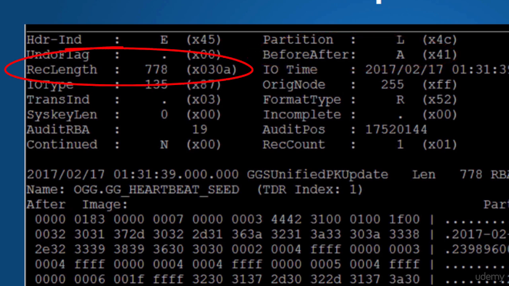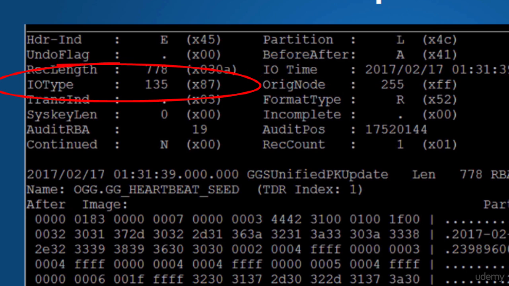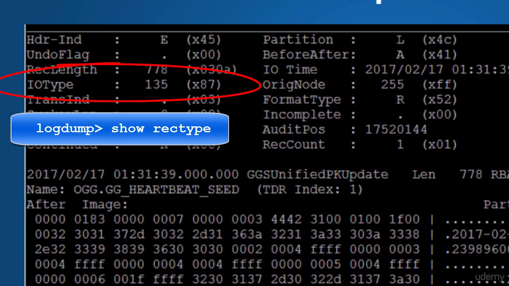The header also displays the record length in bytes, and the date and time of the commit record as indicated by the IO time field. All records in a transaction will have the same commit timestamp. You can also know the operation type from the IO type field. There are 32 operation types. If you want to see a list of all of them, just issue the command show rec type at the LOGDUMP command prompt.